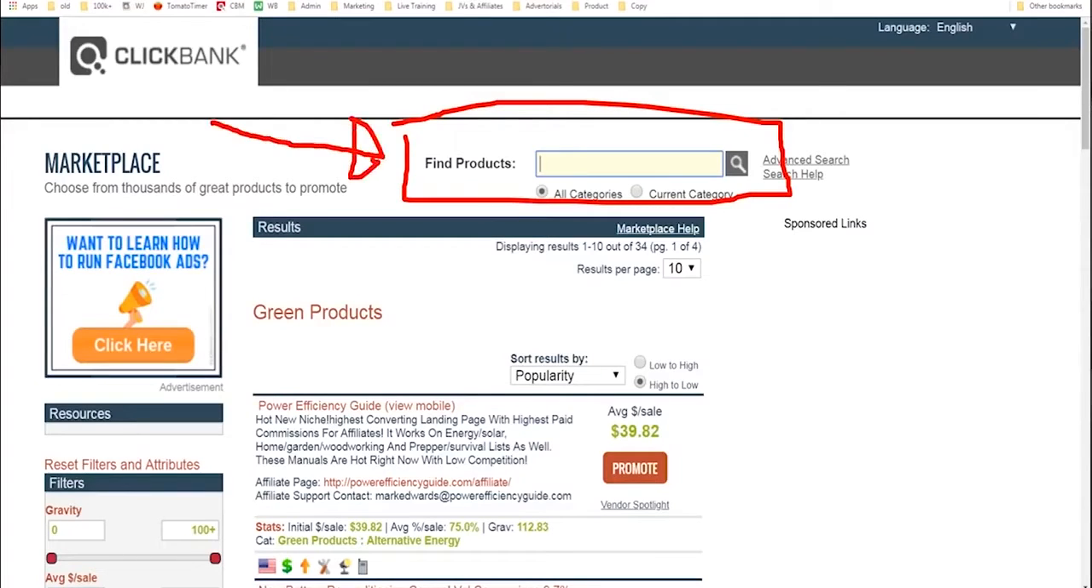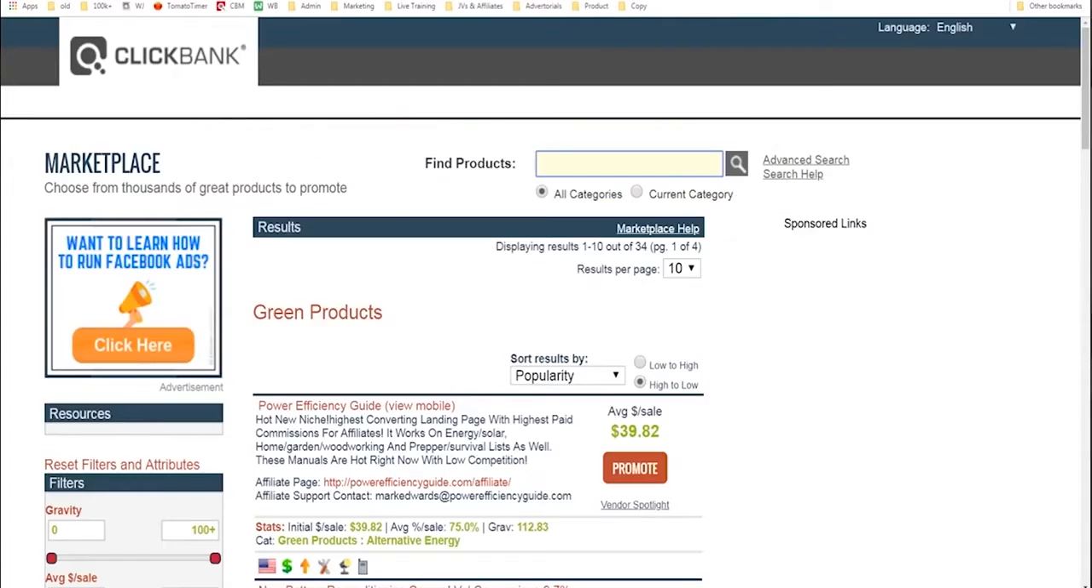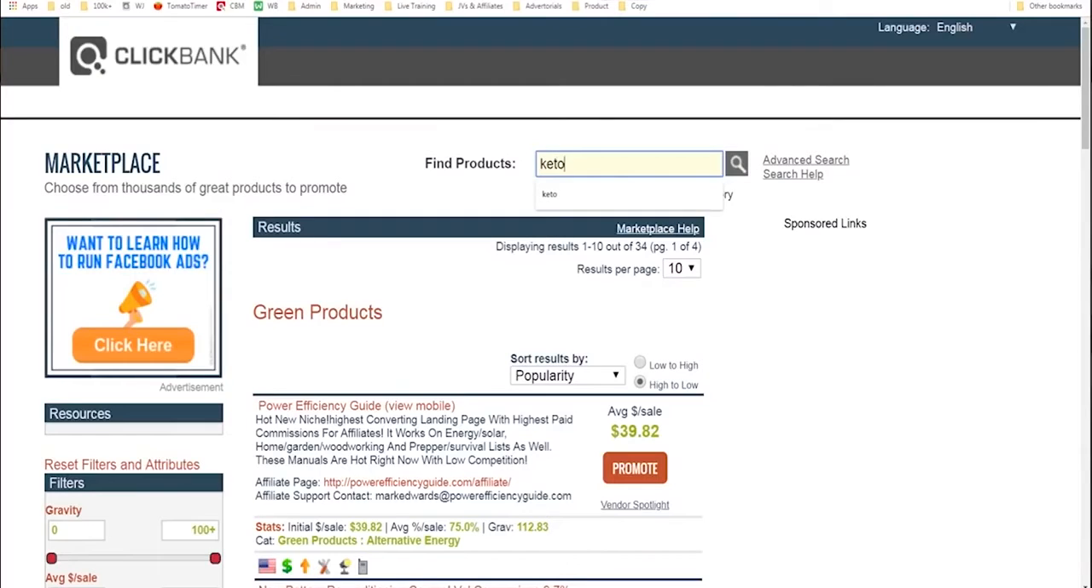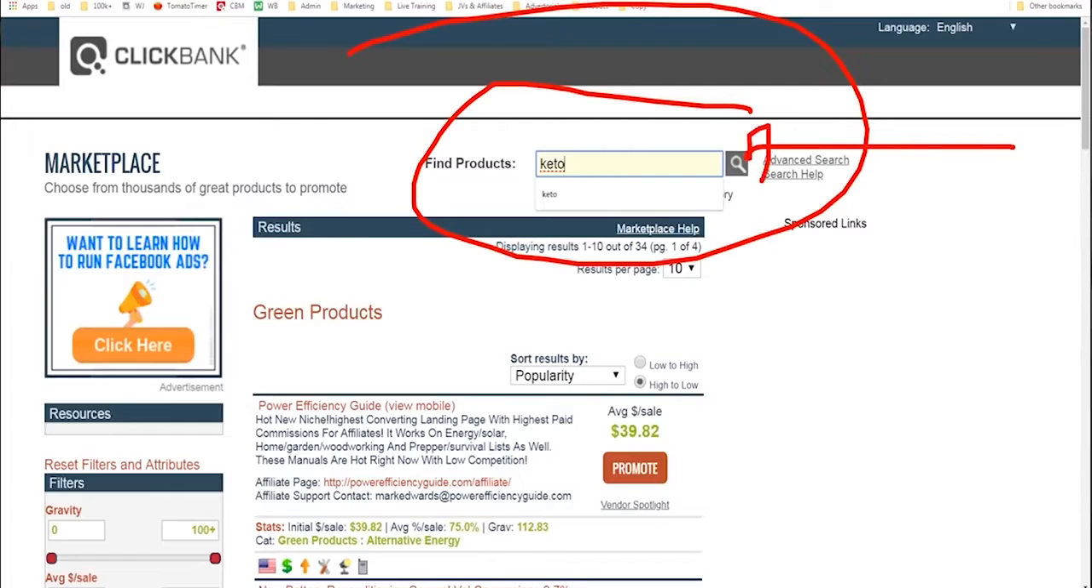So let's say you're interested in, it could be fishing, it could be babies, it could be walking or running, it could be fitness. But for the purposes of this demonstration, I'm just going to say the keto diet because that's something I've been looking into recently. Trying to work off this belly right here. I'll just search keto in the search bar right there, and then I will click this search button.